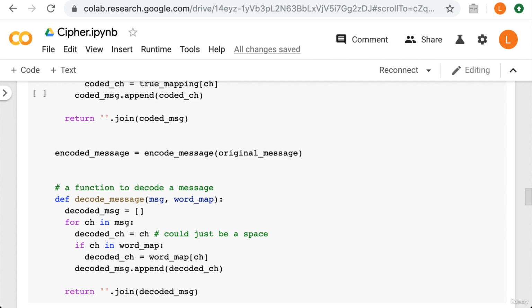Next, outside the function, we use our encode message function to encode the original message, and we'll call this variable encoded message.